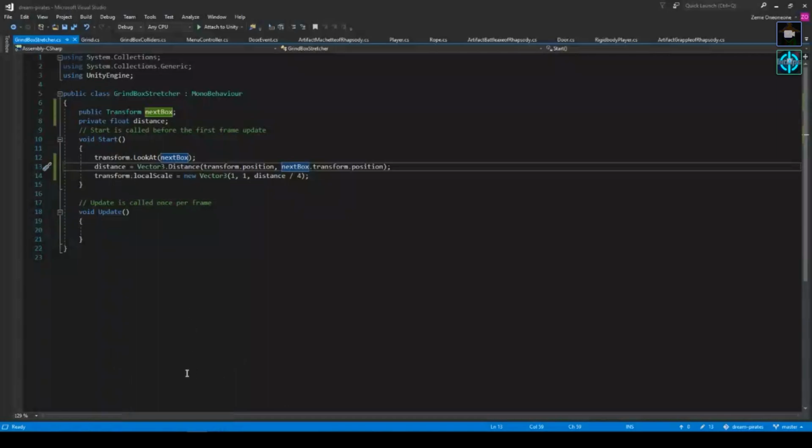Here's a thought. In this code, we need to add one line of code, one thing. Around all of that, inside the start function, make an if statement, checking to see if next box does not equal null.